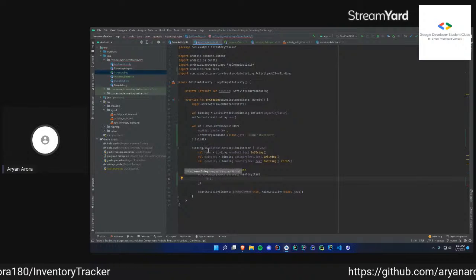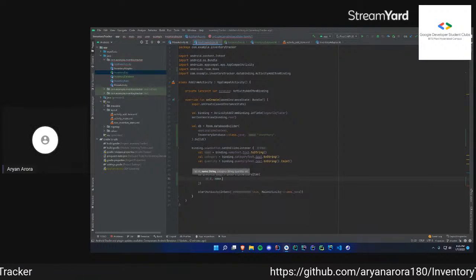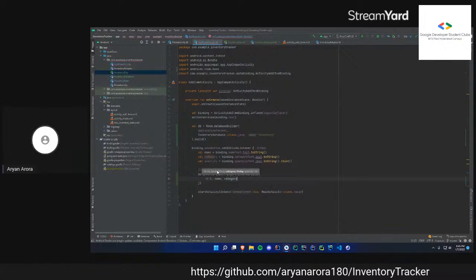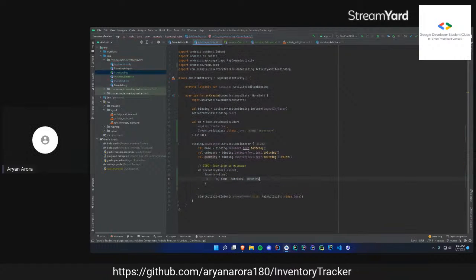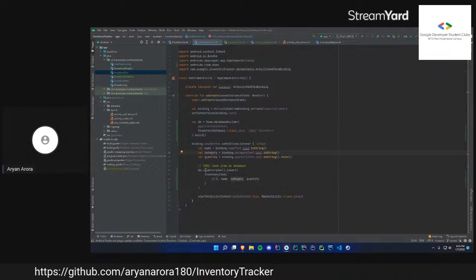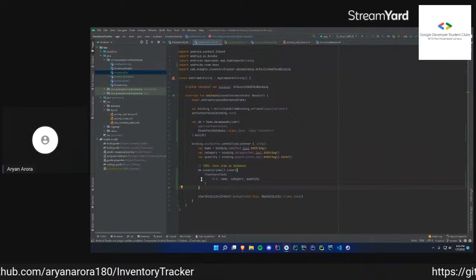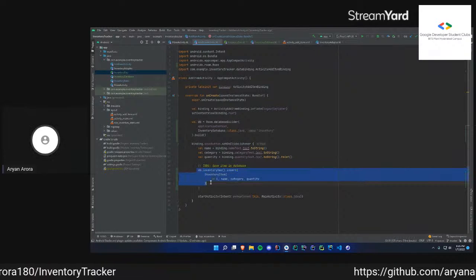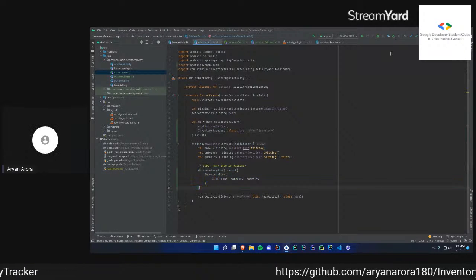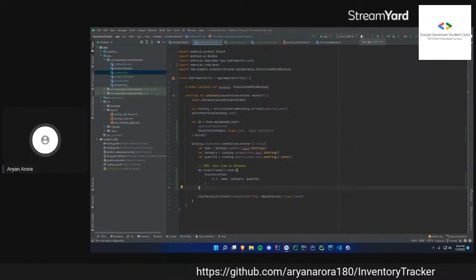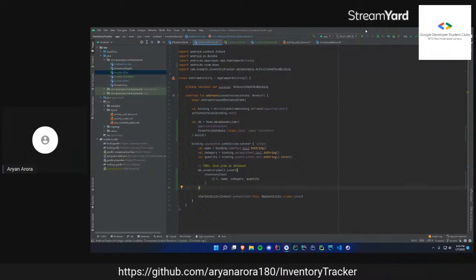The next thing we need to pass is the name, which I have a reference to here, category, and quantity. So now if I do this, Room will insert this into the database. So we can actually give it a test.